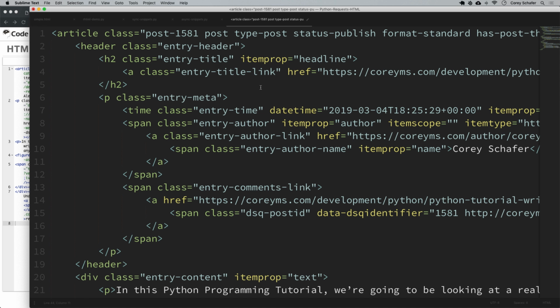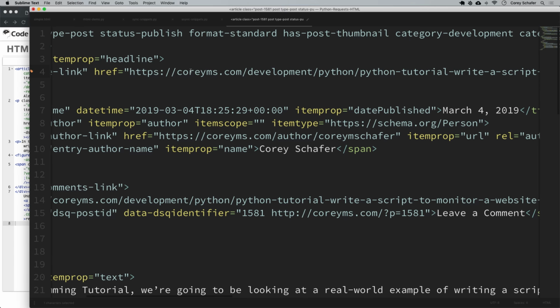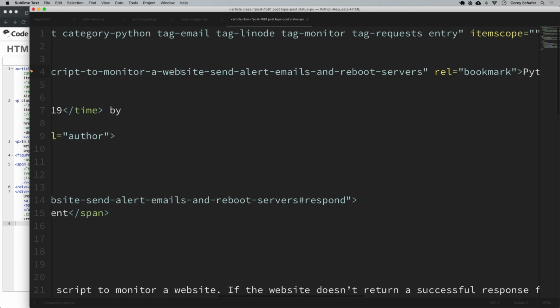Okay, so now that we have the HTML for this article, now we can figure out how we want to grab what we want to grab. So we want to grab the headline, summary, and YouTube video link from this article here. So let's start with the title. Like I said before, this is in this H2 tag with the class of entry title, and then we have this link here, and this is a little long here.